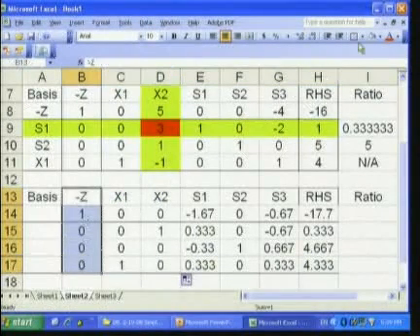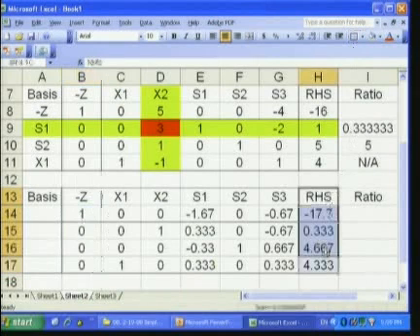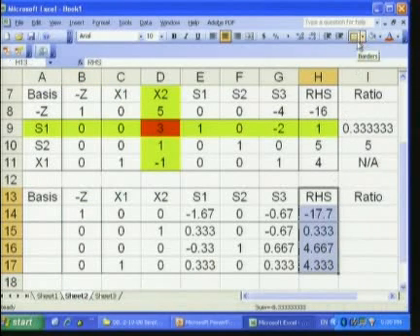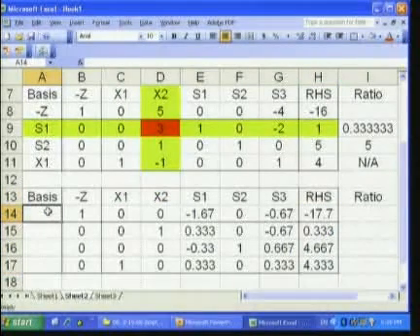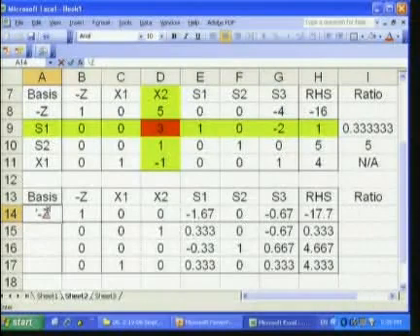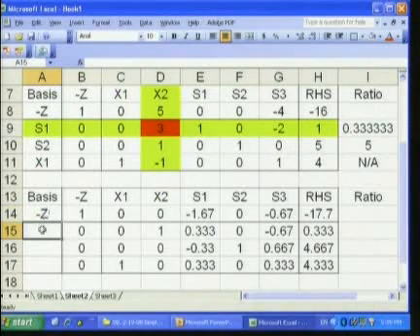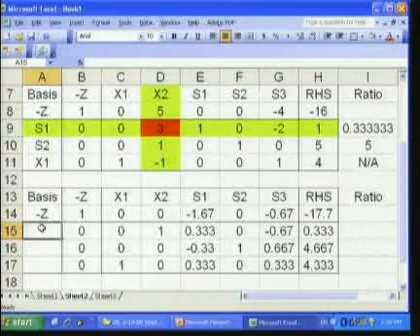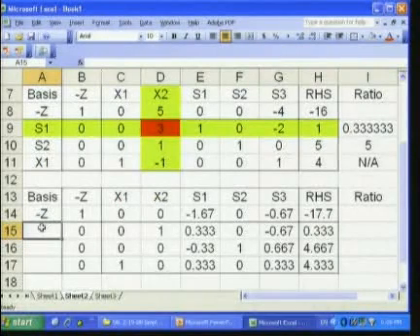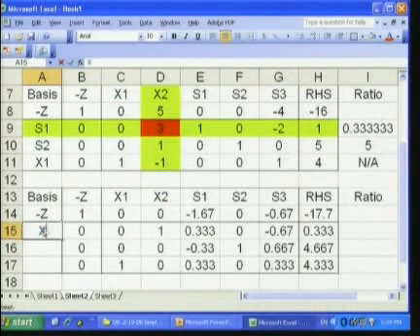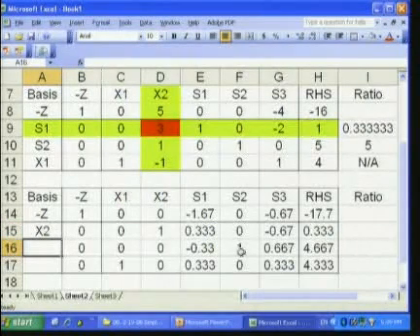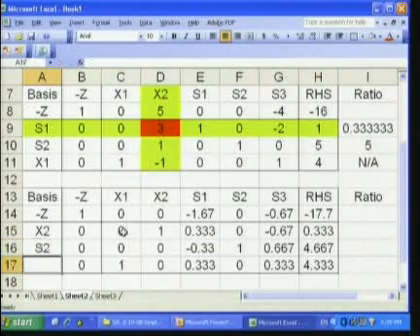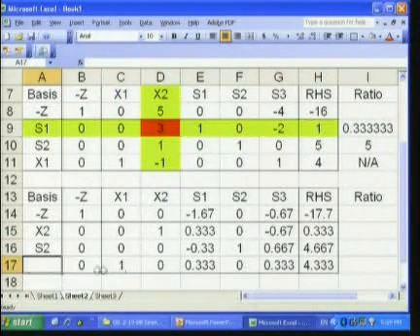And we are almost done, right? So currently we have the basis, which includes negative z, and what is the first basic variable? x2. What about the second one? It's s2, right? What about the last one? It's x1, right?